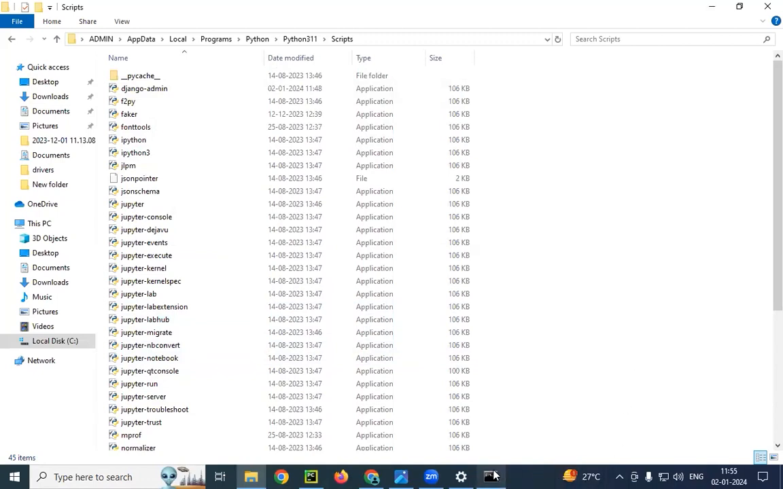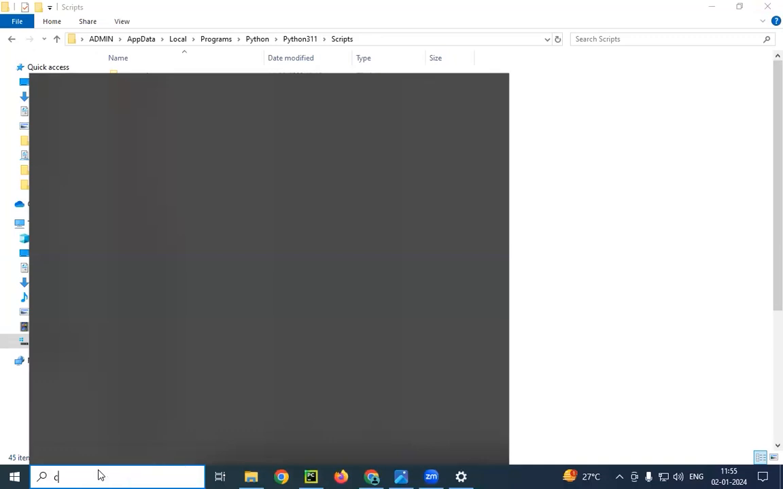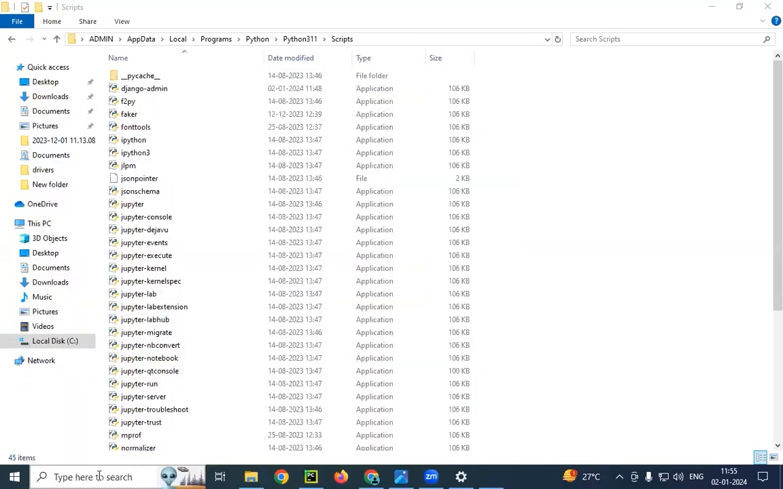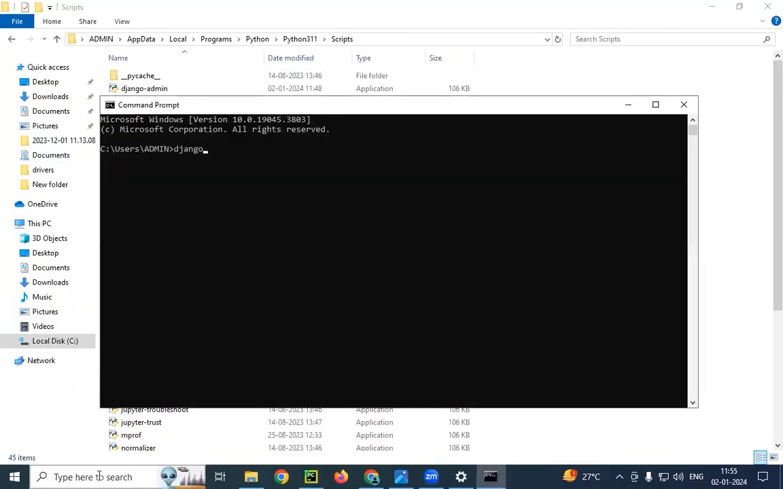After creating that variable, you need to close the previous terminal and open a fresh new terminal. In that new terminal, again type the same command, that is django-admin space --version. If you type it, then you will be able to get your Django version also. Sometimes in the backend, it is not going to create your variable. So if it is not created, then in this way, you need to create the Django variable.